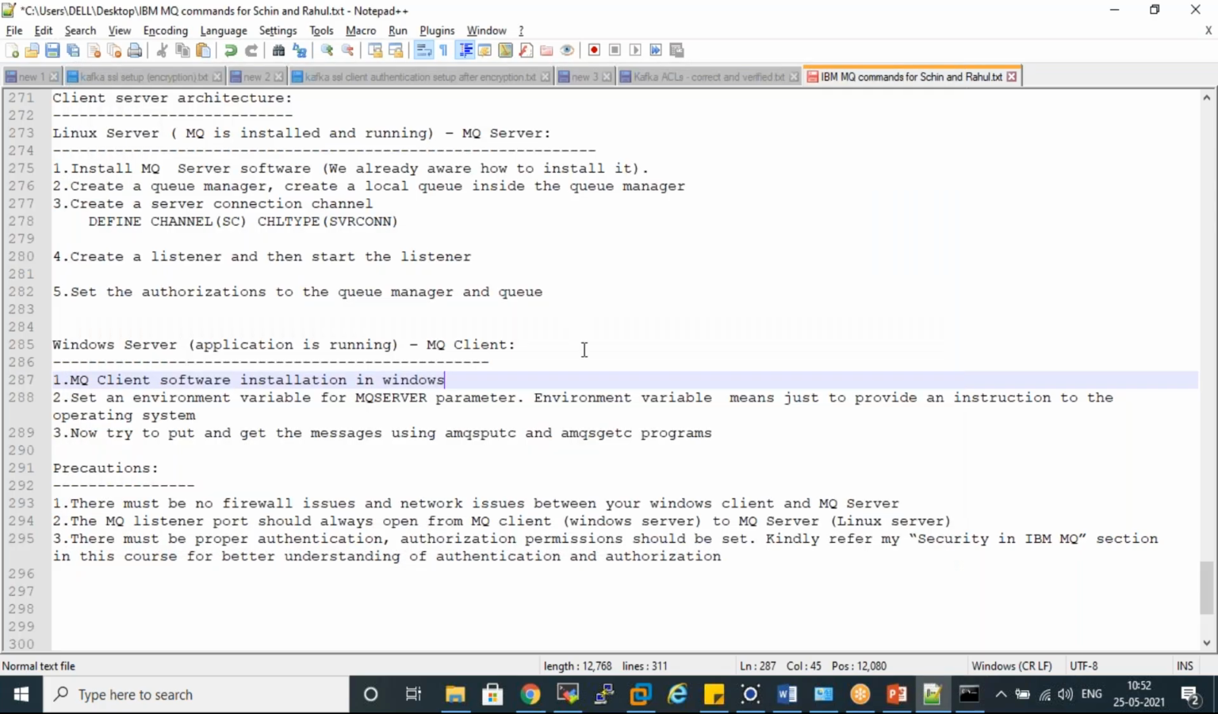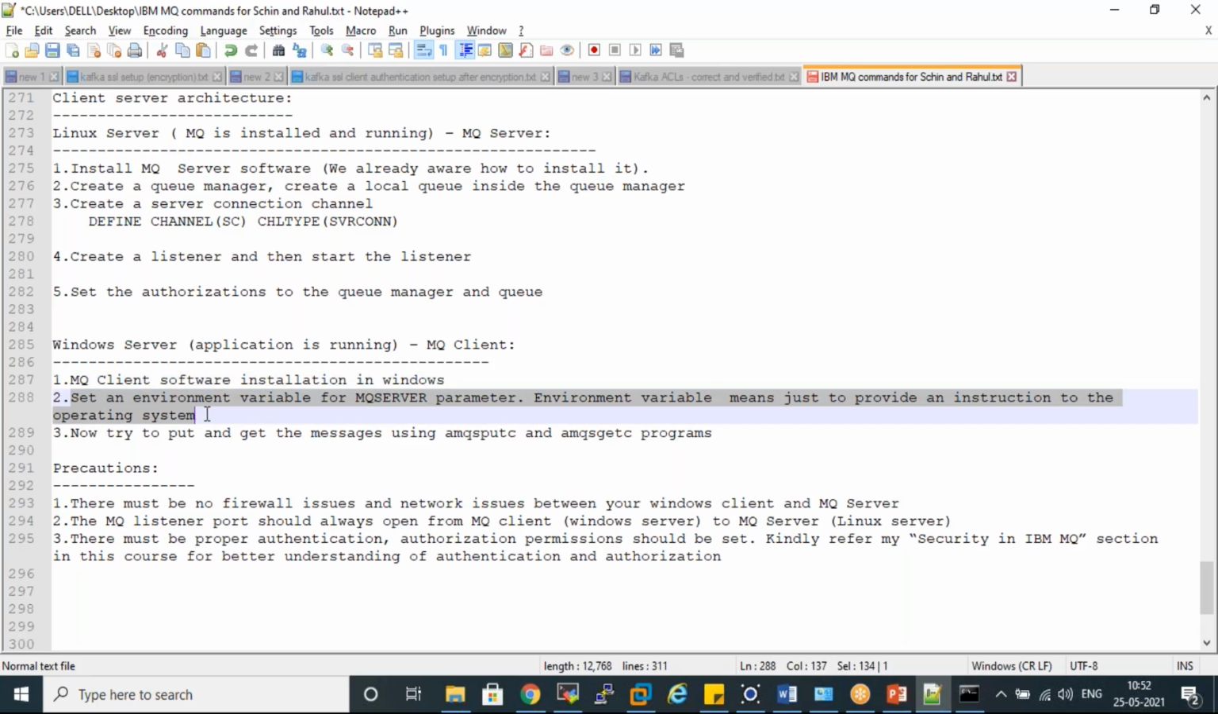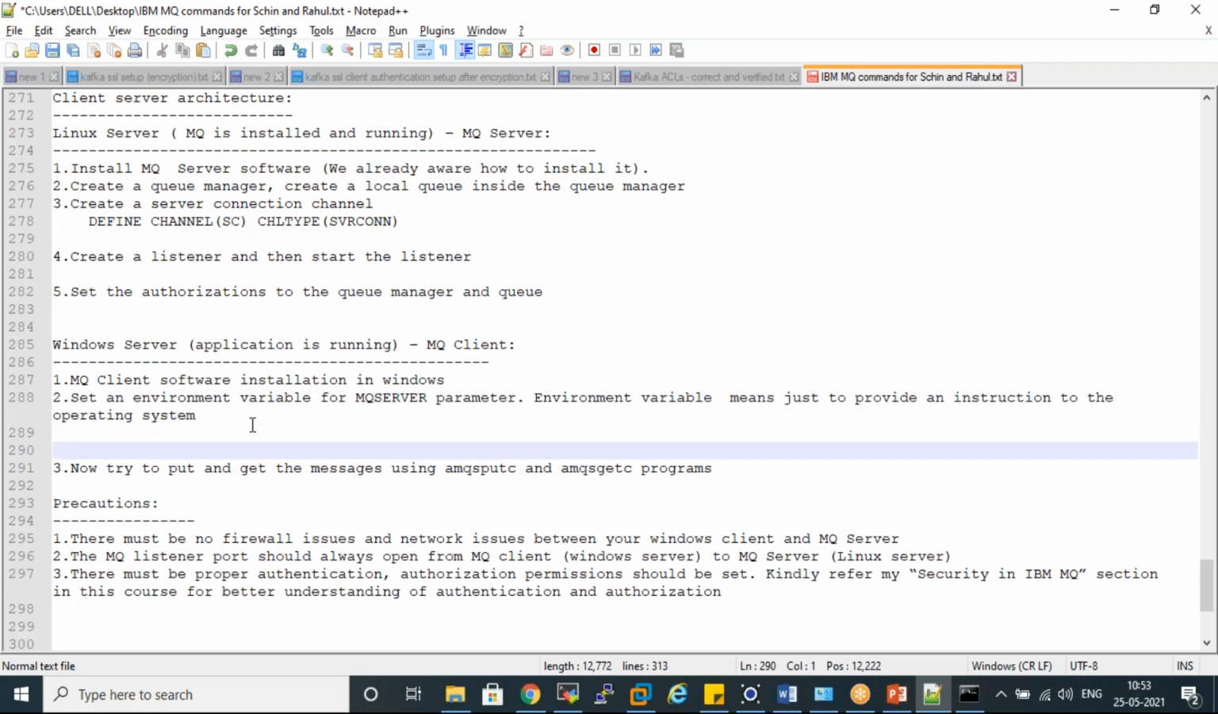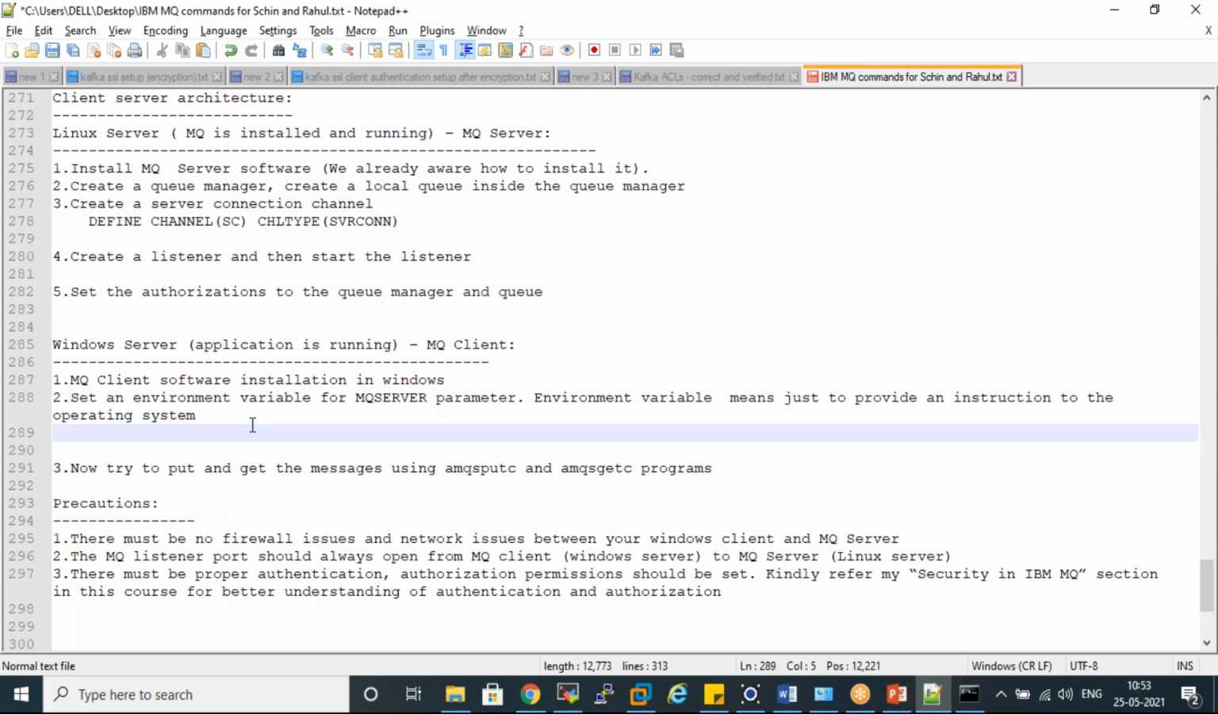Okay, so the MQ client software installation in Windows is completed. Now we need to set the environment variable for our MQ server. In Windows, the command to set an environment variable is set, just like the export command in the Unix operating system. The environment variable is MQSERVER, so this is the environment variable we need to set.